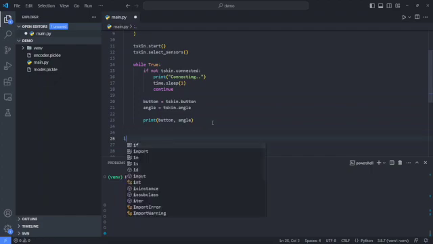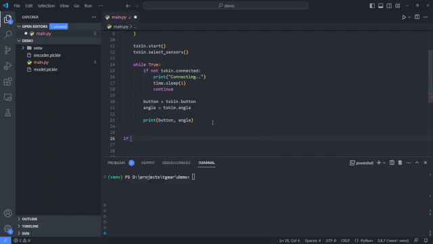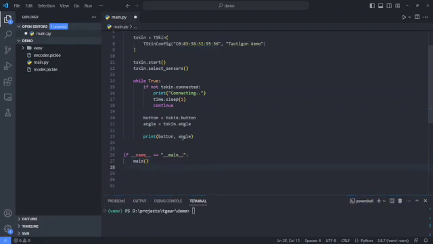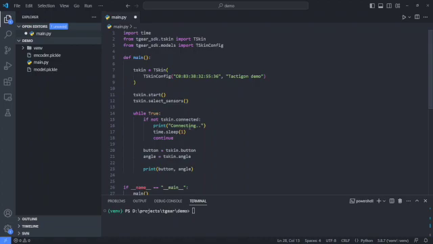For this to work, of course, we need to call the main function. So if name is main, we can call the main function. Okay. Can save it and run it.